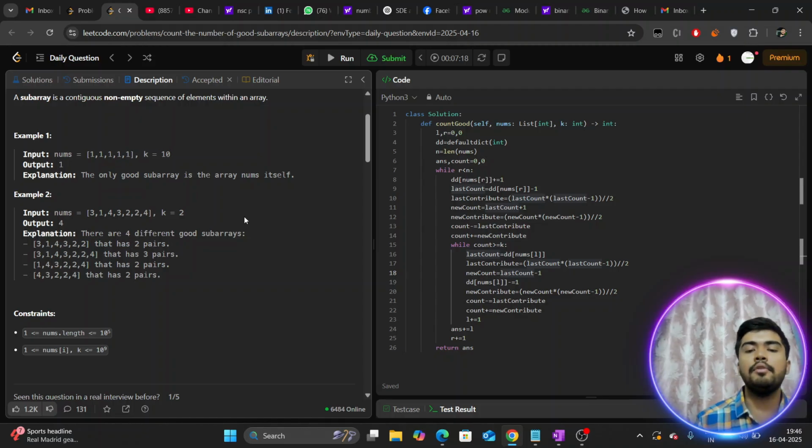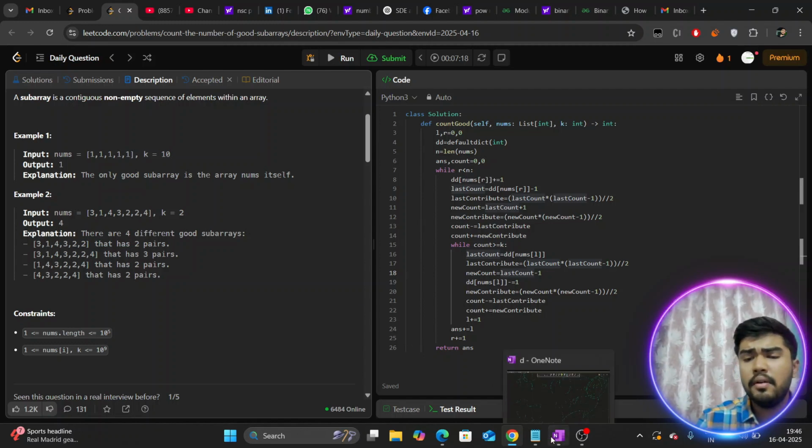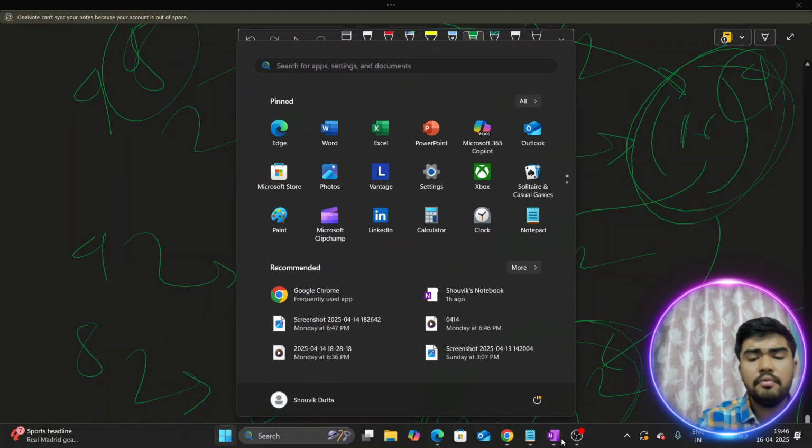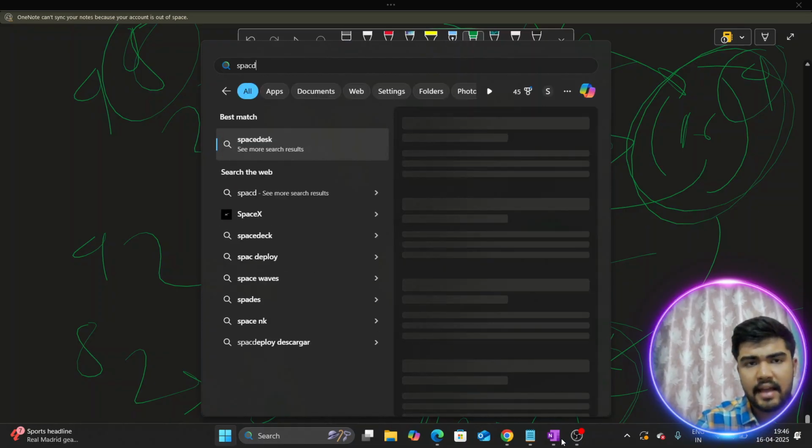So now we will jump to the most optimal solution. On the most optimal solution, can you guys tell me a few things?